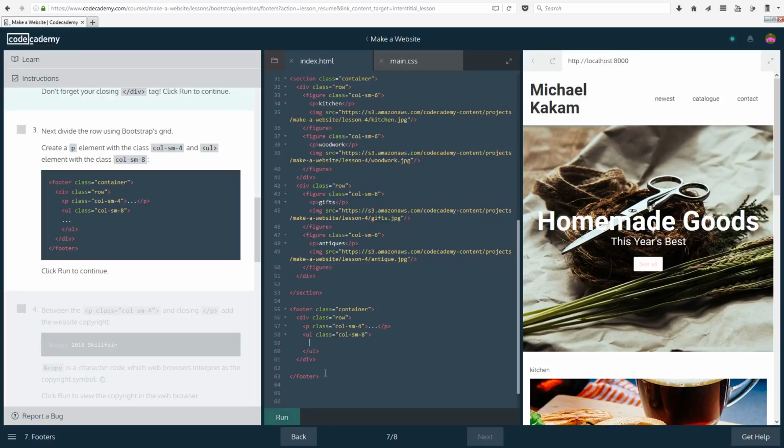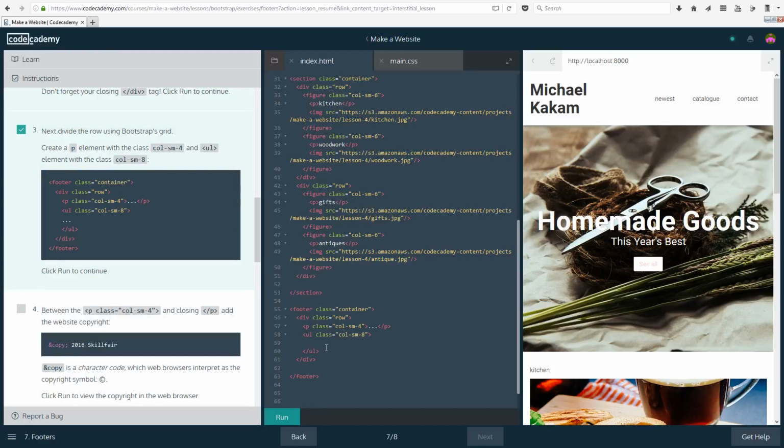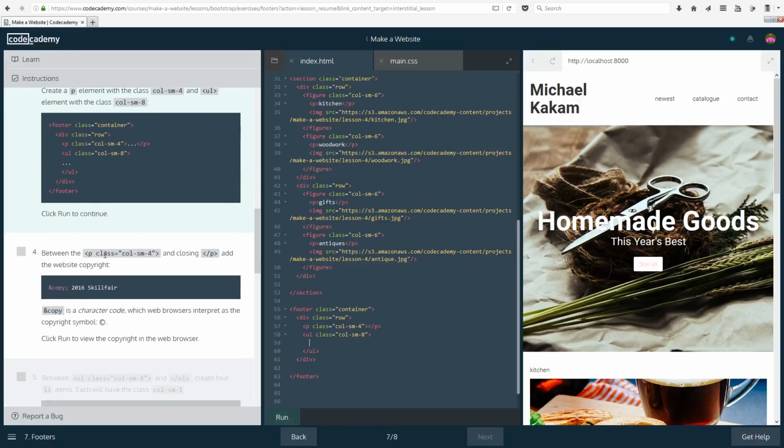Delete that. Indent. Run. So inside of our row, which is our div, we have a paragraph element, which is going to contain some text. I don't know what it's going to be. We will see. And then after that, its sibling element is going to be the unordered list, which is probably going to contain some list elements, so li tags.